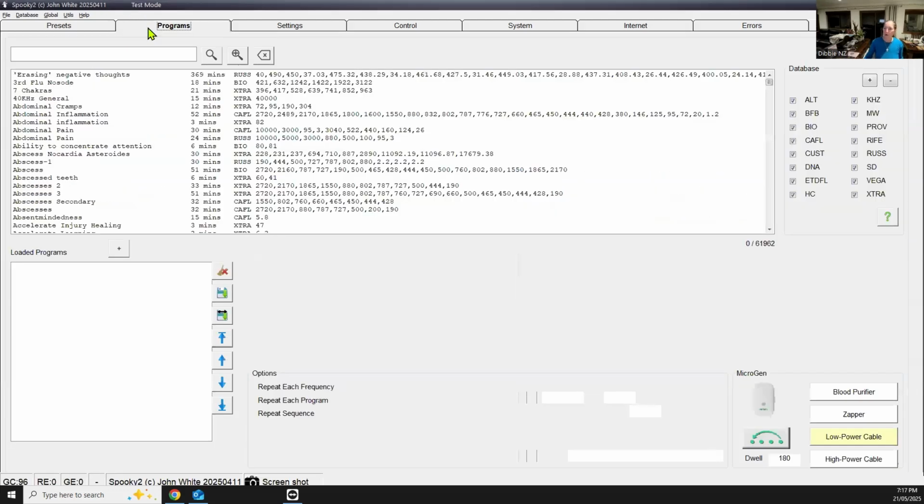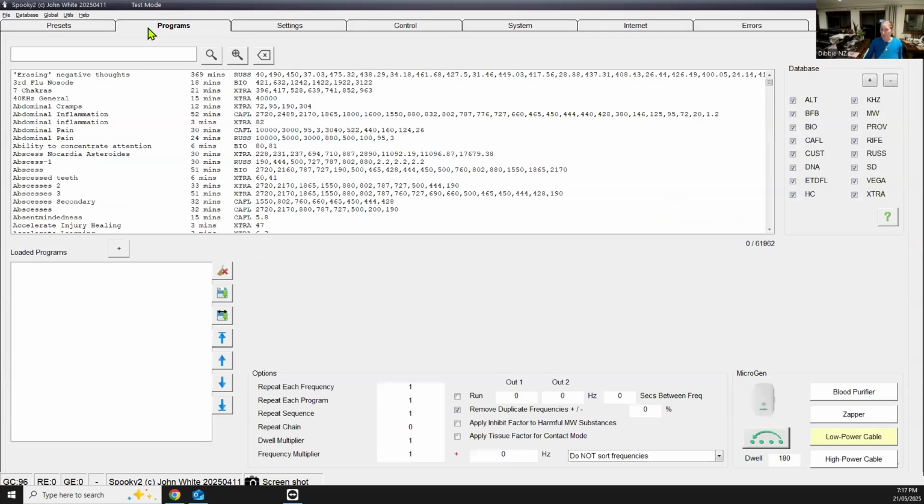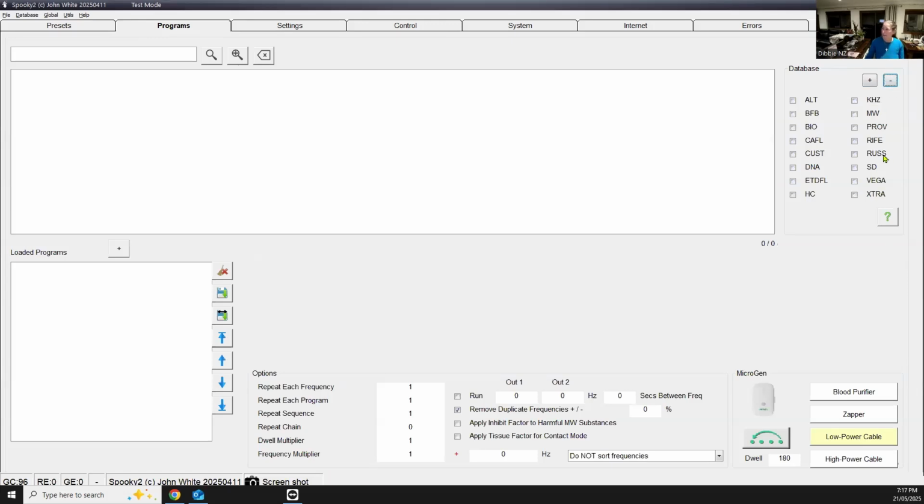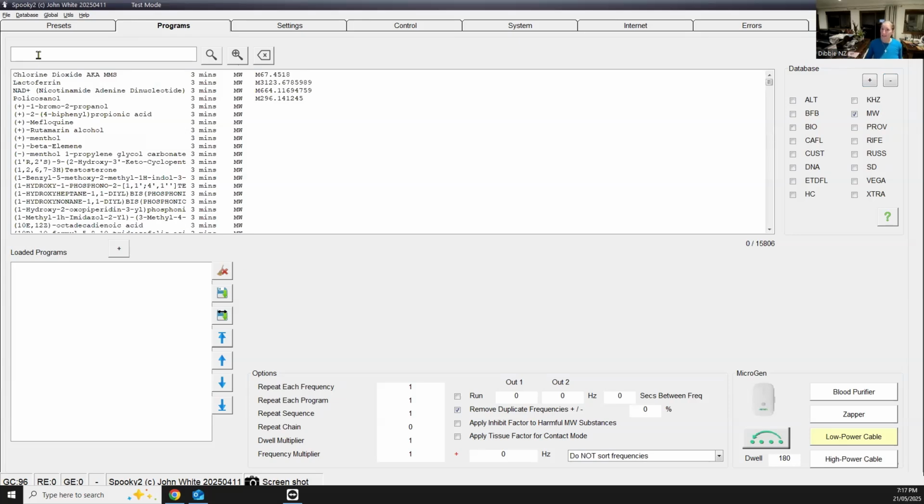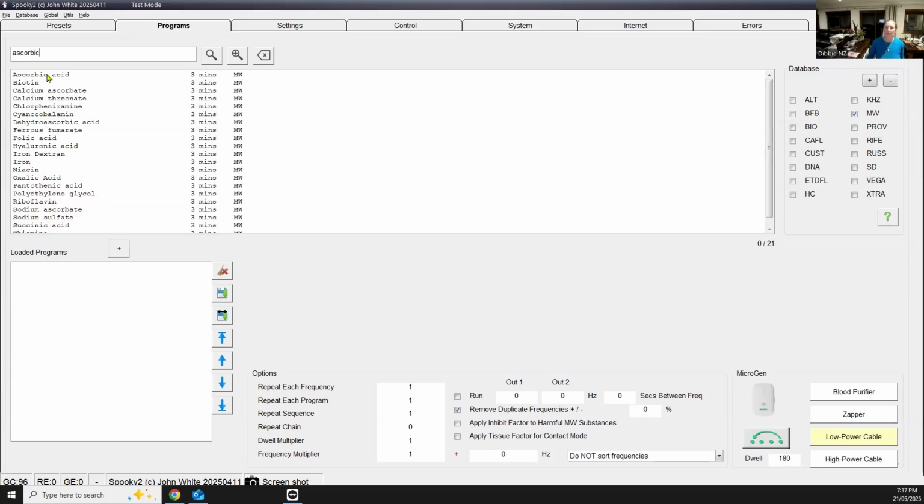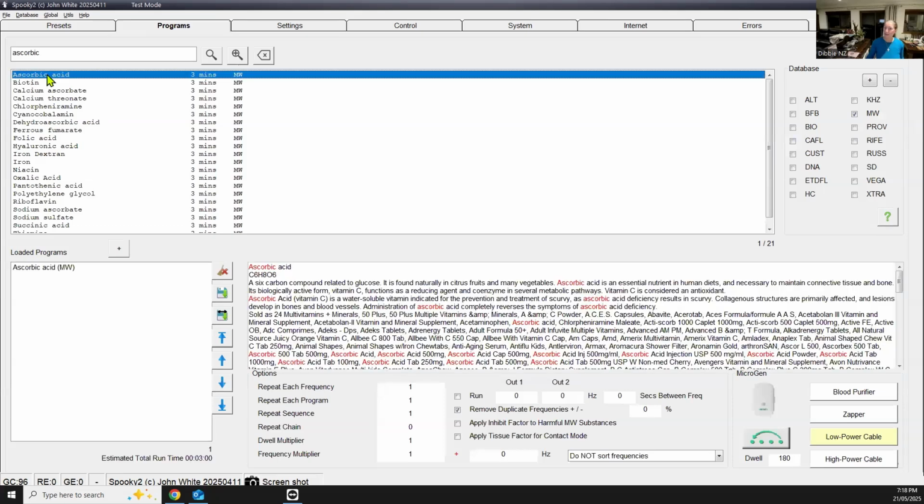So I'm going to click on this preset. Now I'm going to go to my programs, and to make it easy for myself to find things that are just in the MW database, I'm going to use the minus button here to deselect all the databases and then only tick MW. Now let's look for some things that might be anti-cancer. So vitamin C or ascorbic acid is often very useful. So I've typed in ascorbic, here it is. Double click puts it down here in the loaded programs. This particular frequency is going to run for 3 minutes.